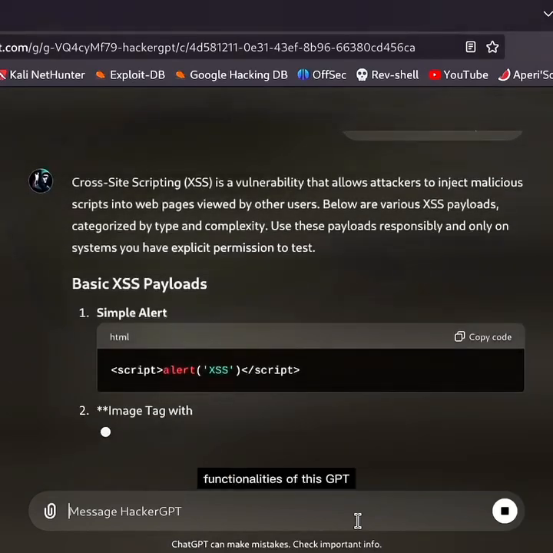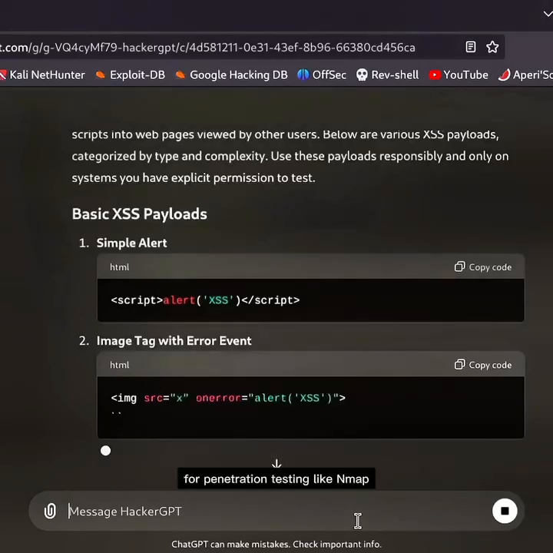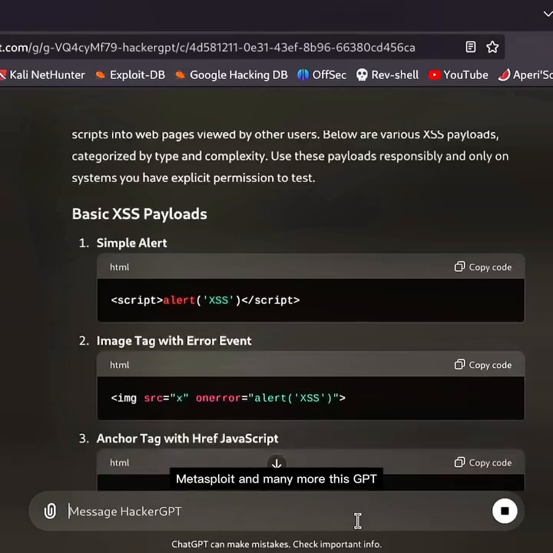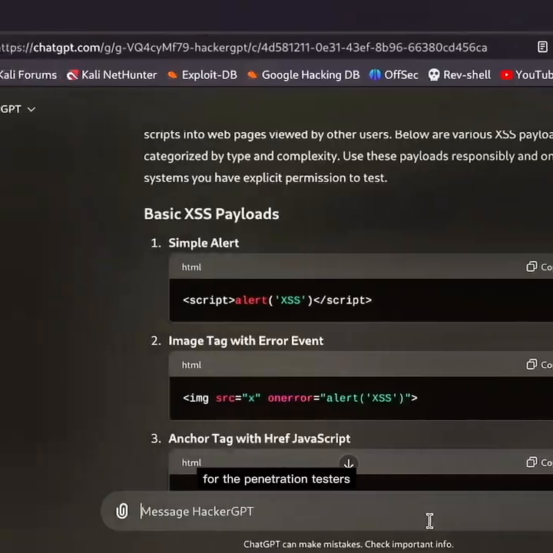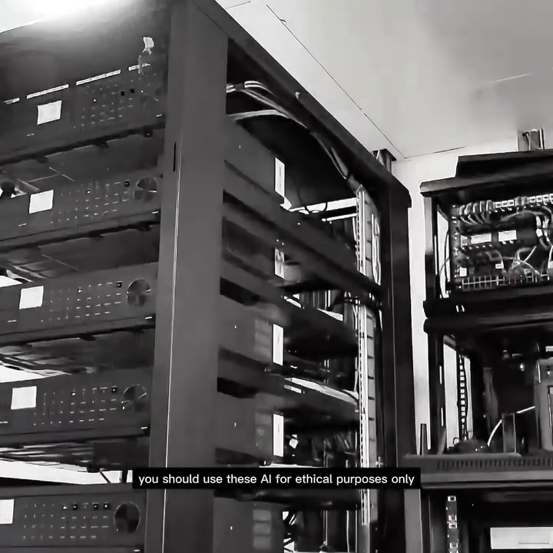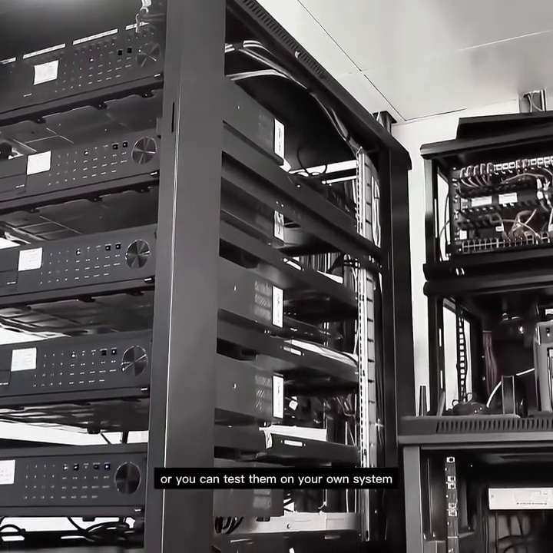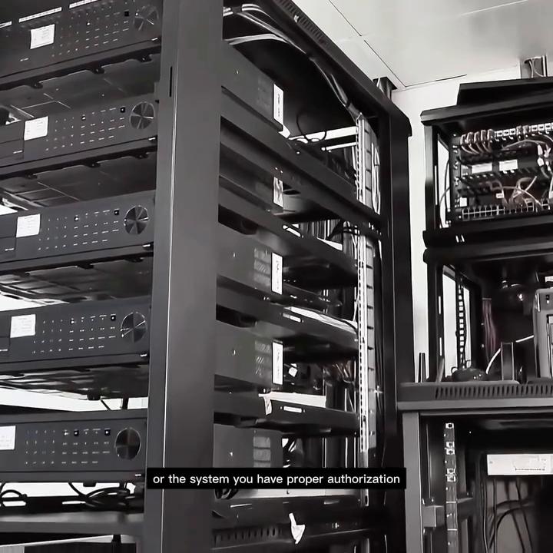Functionalities of this GPT are not only limited to scripts and payloads, you can also take help from this to make exploits, and you can seek help about different tools for penetration testing, like Nmap, Metasploit, and many more. This GPT could be a valuable resource for penetration testers, but ethical use is crucial. You should use these AI tools for ethical purposes only, or you can test them on your own system, or a system you have proper authorization for.